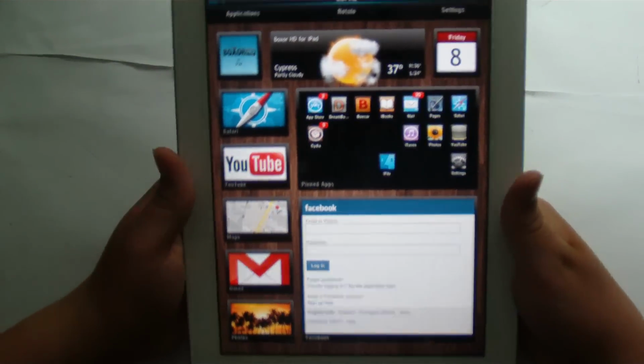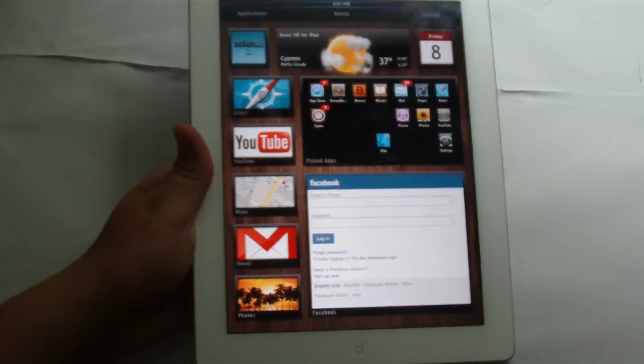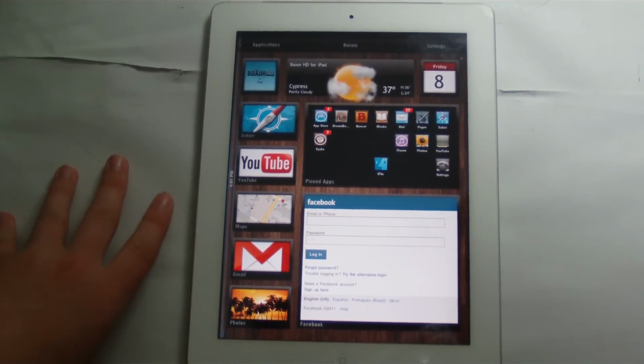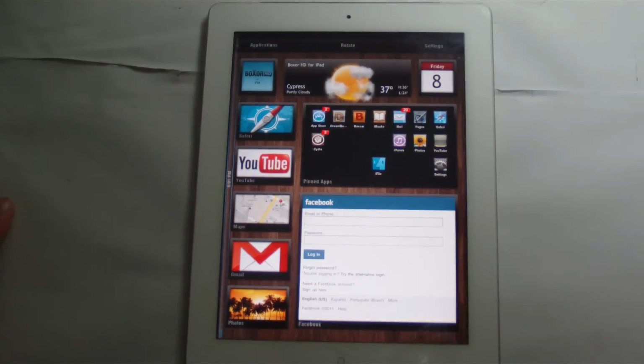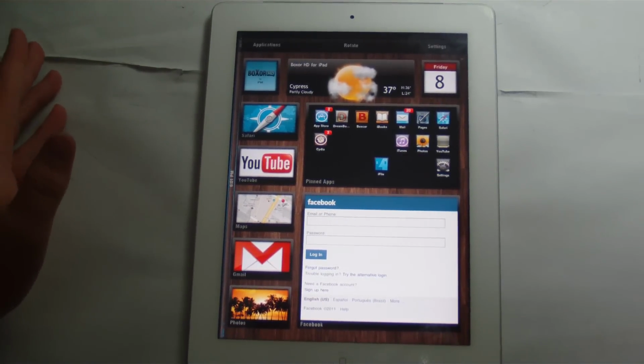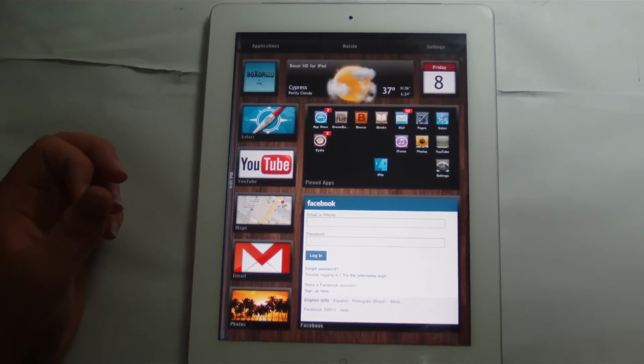So I hope you like this video walking you through Dreamboard for the iPad, and I hope you like the iPad jailbreak tweaks lately, because I have my iPad jailbroken and my iPhone 4 on 5.0, so I like to vary the videos up from all the 5.0 stuff. So tell me what you think of the new videos and also the sound quality.